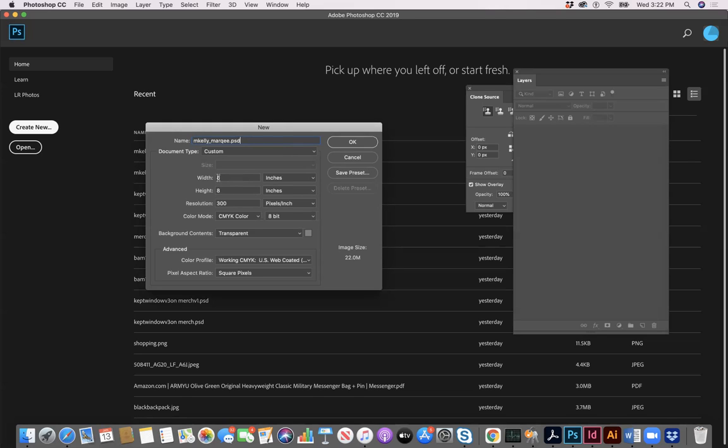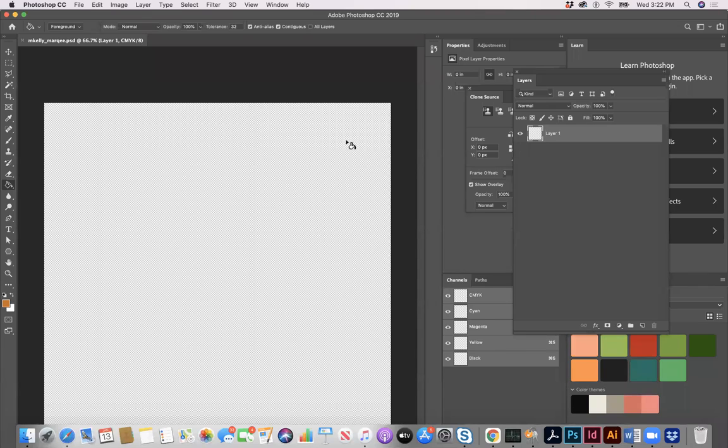We're going to make it 8 inches, and these have little pull down menus. So yours may be defaulted to pixels, but we're using inches for this. So inches and inches, it's going to be 300 resolution. So make sure that has 300 pixels per inch, CMYK color, and we want to keep it a transparent background. Okay, so we're going to click OK, and there's your document.